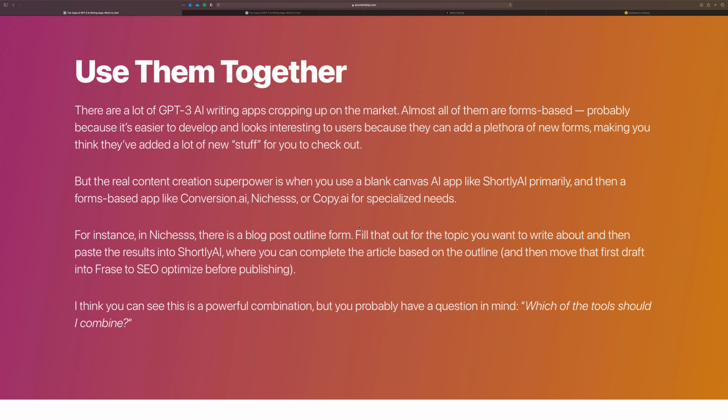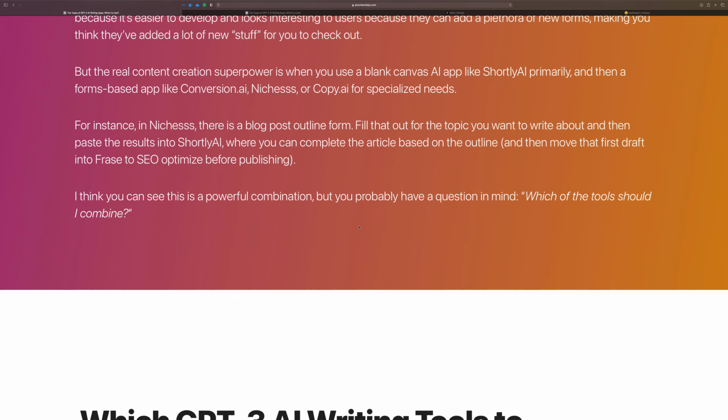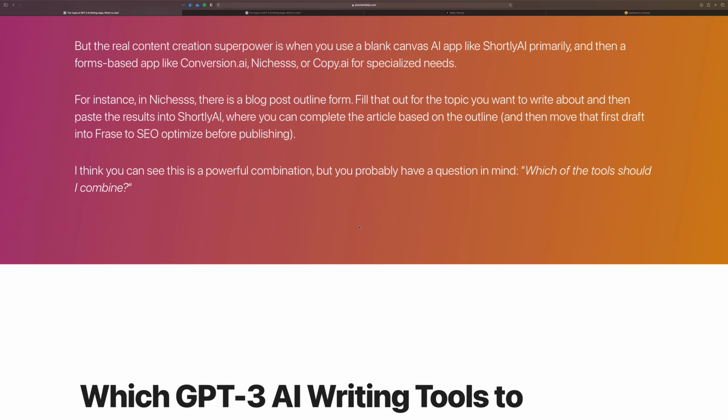And of course, if you really want to be awesome, you would then take that first draft that you finish in Shortly, move it into Phrase, and do some SEO optimization on it before you publish. So I think you can see that this is a really powerful combination.